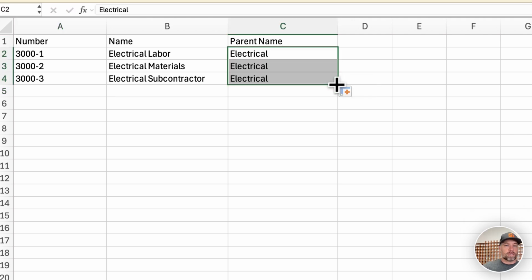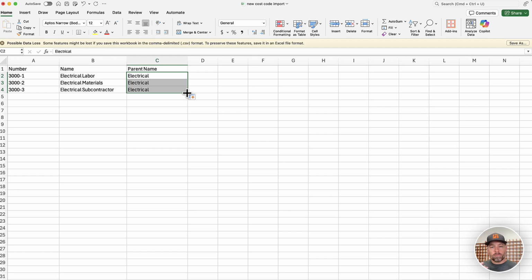When we're done with this, that's effectively it. We would save this file, run that second import, and that would put all of these child codes under the appropriate parent. So that is the cost code import process.